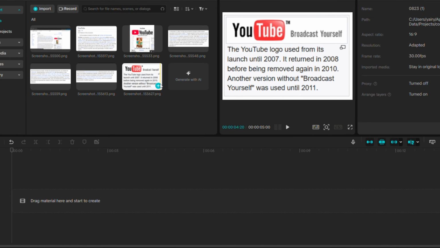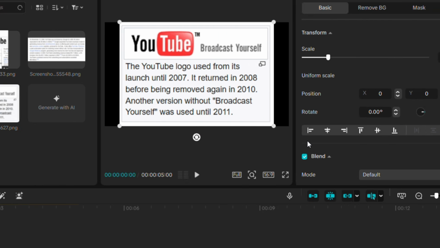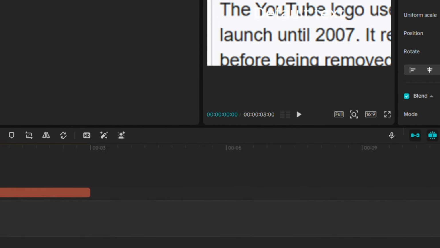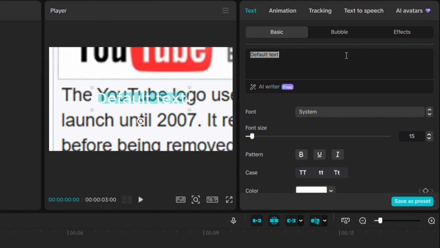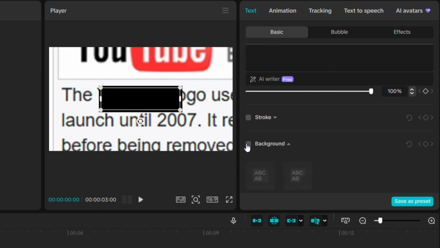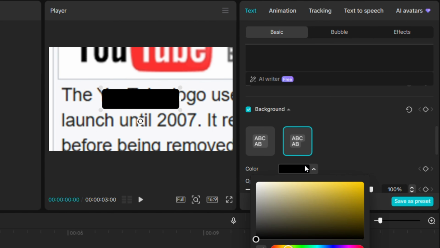Then, import those images into your CapCut timeline. Scale them up and position the highlighted word in the center of the screen. Next, add a text layer. Press the spacebar a few times to create a blank rectangle. Scroll down, enable the background option, and pick the second style. Choose a color for the highlight.